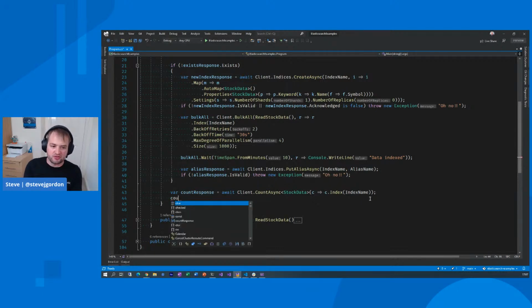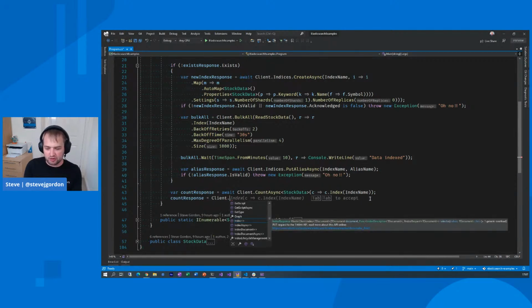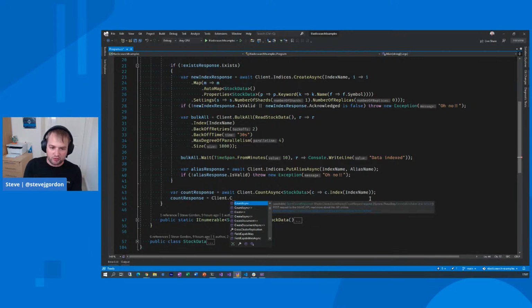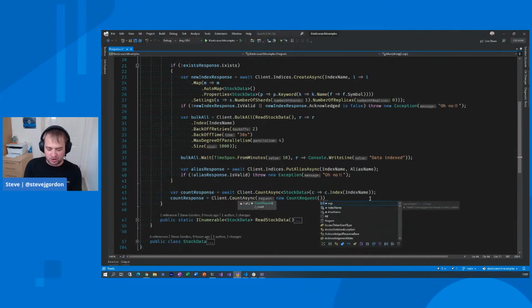But perhaps some of you are thinking that's a bit annoying and it's a bit verbose. So something we could do instead is use what we call the initializer syntax. So if I do count async this time, I'm not going to use the generic one. I'm just going to create a new count request, and there should be a new constructor on this that takes the index name. So this, and I need to await this as well.